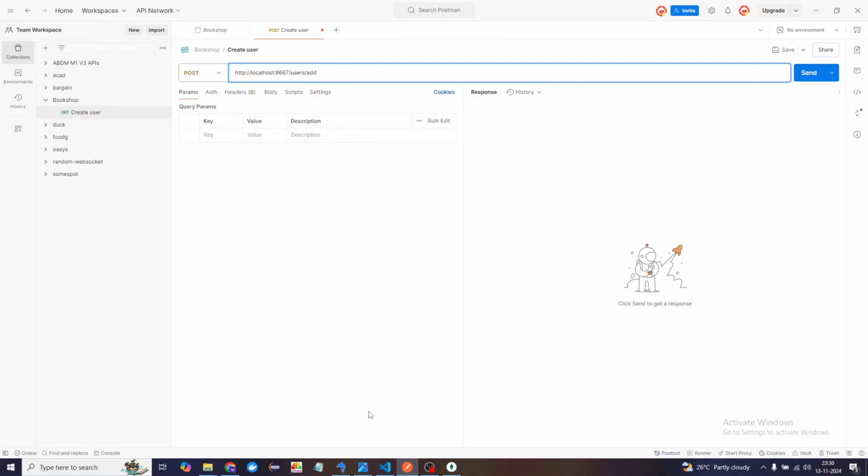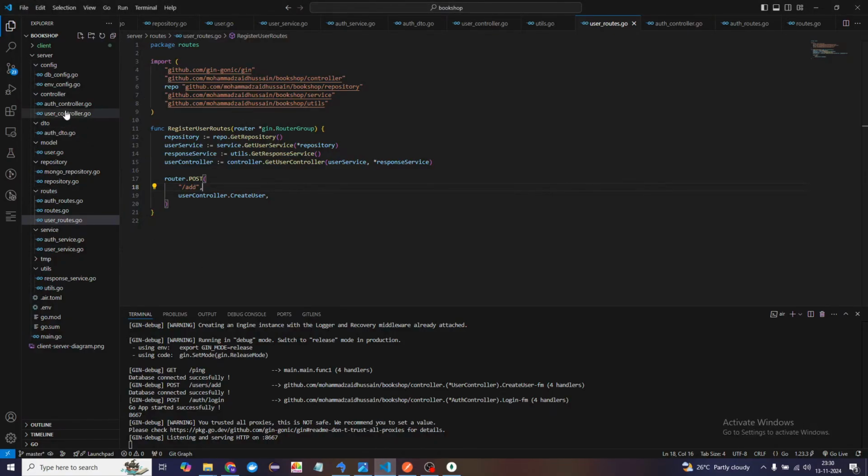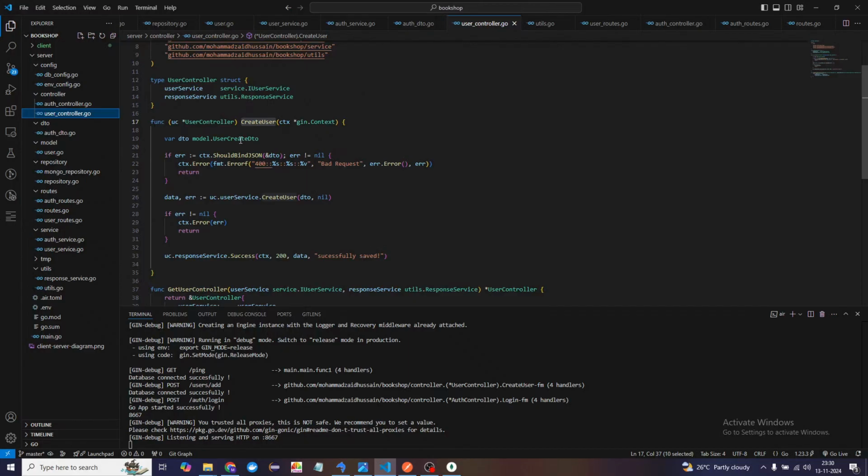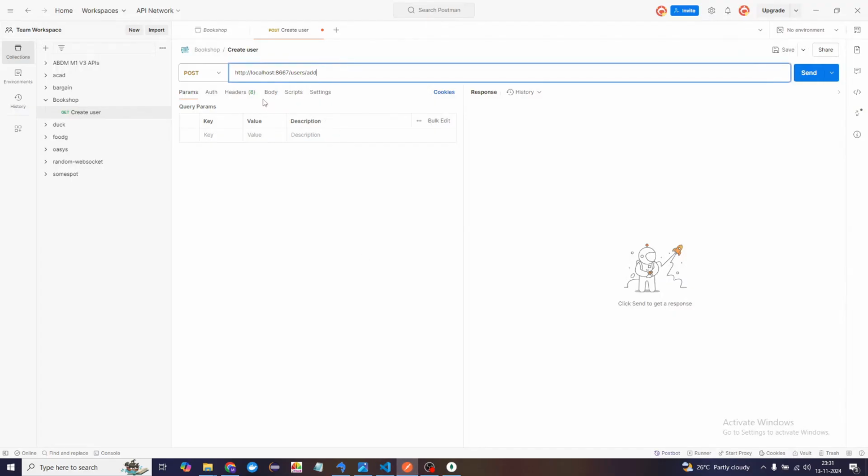Also we saw that in our controller we were expecting data in the form of raw JSON, right? For that we have used the gin-gonic context to bind that data to our DTO or model. So that data should be coming from the API, and here we need to select the raw request, and of course it will be JSON data.